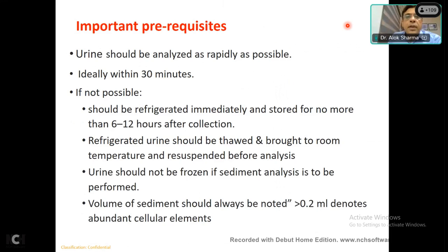Now before you start examining, there are certain prerequisites which everyone should know. As I've told you, the urine should be examined as rapidly as possible. As soon after collection as you can, and the ideal time is within 30 minutes. There are a lot of variations in the summer and winter seasons, if you have those seasons in your area, but 30 minutes is an ideal time to examine. If that is not possible, and of course that's not possible many times, you can refrigerate the urine immediately, but do not store it for more than 6 to 12 hours after collection. I'm talking particularly about doing a microscopic examination.